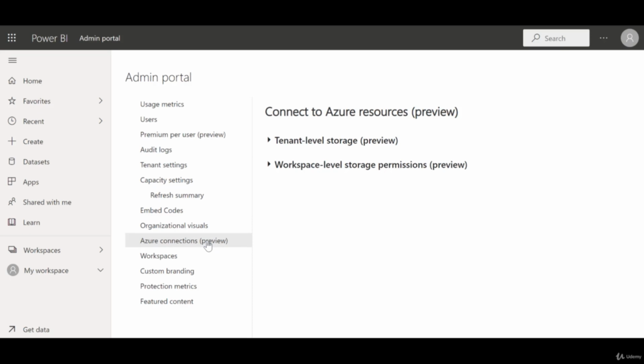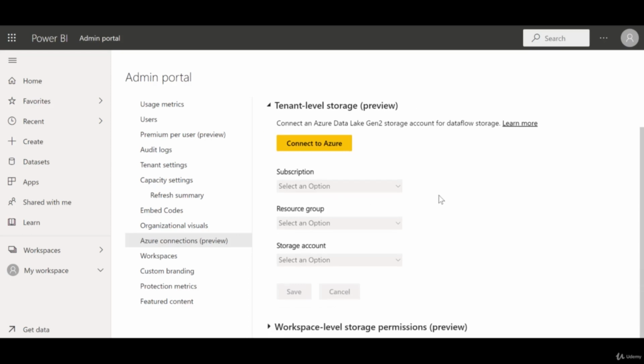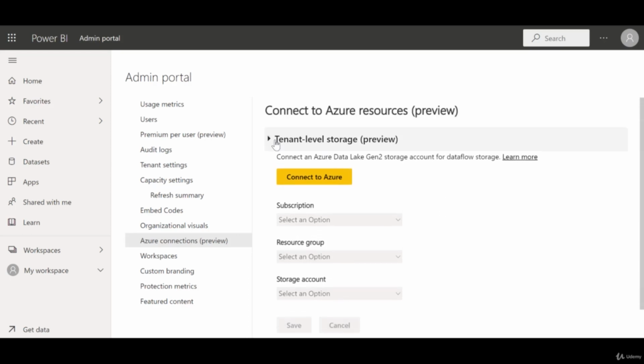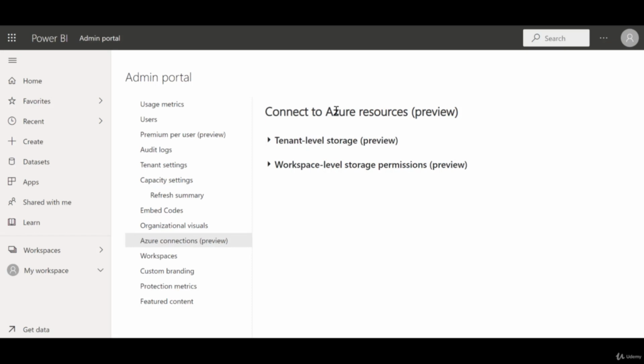There's an option here to connect to Azure resources that we can assign tenant level storage. Again, if this is something that we are paying for, or your organization is paying for, this is something that you would have access to.